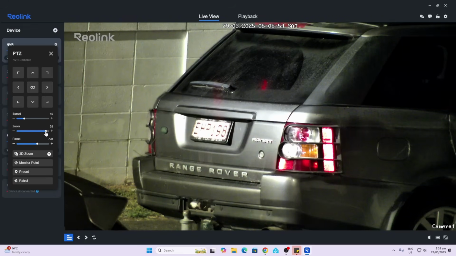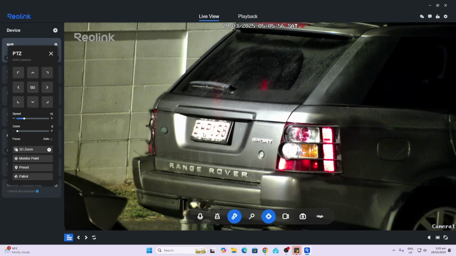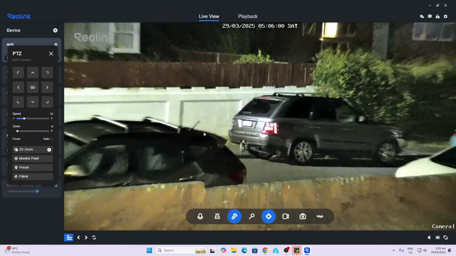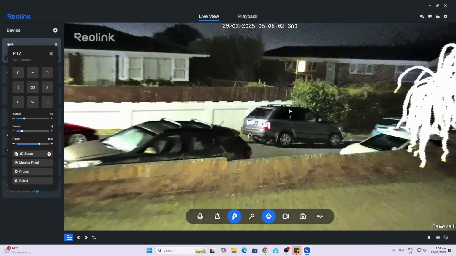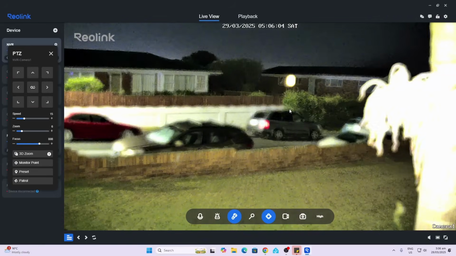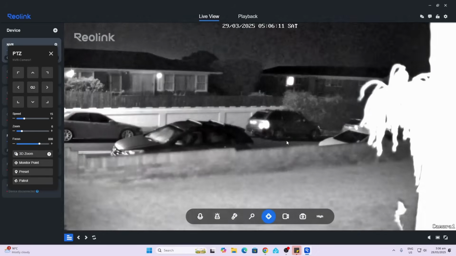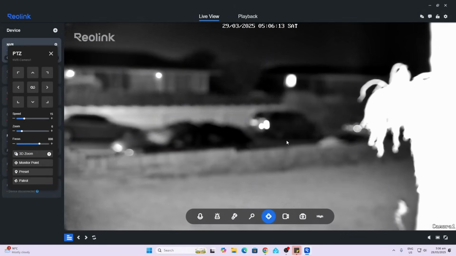Now, if we back it out again, back to our zoomed out mode, there we can see it zooms out reasonably fast, and we're back to our mode over there. We turn off our color mode. We go back into our infrared light mode.